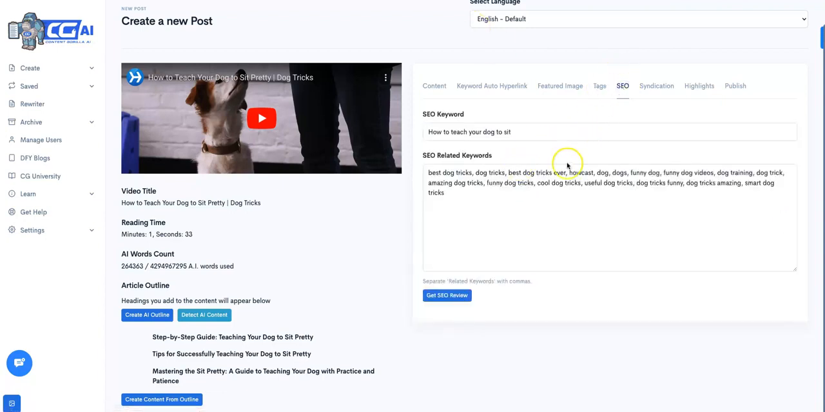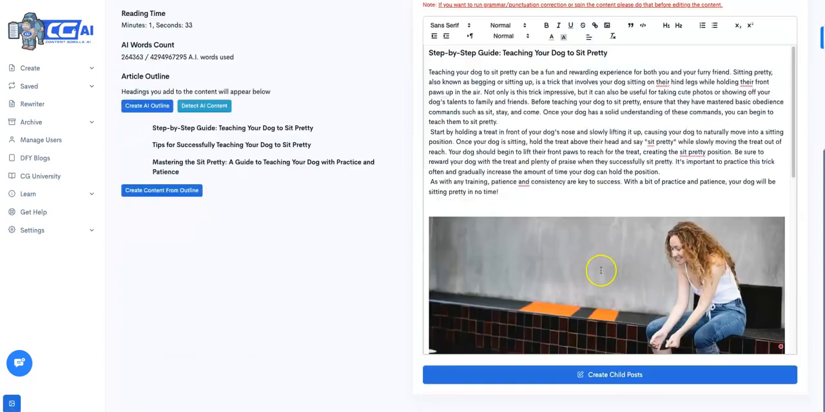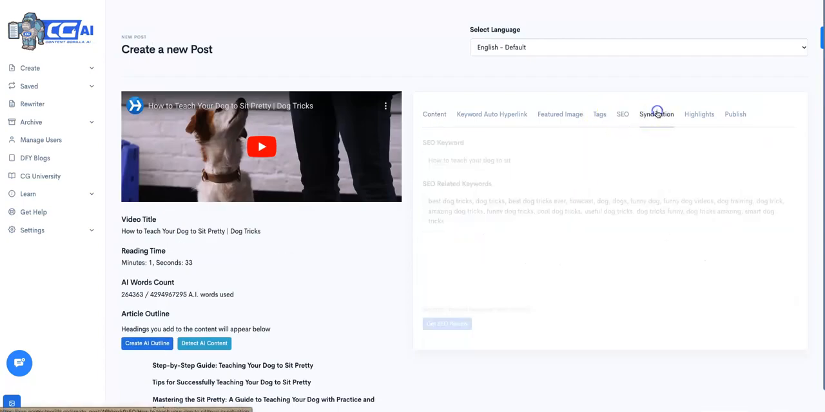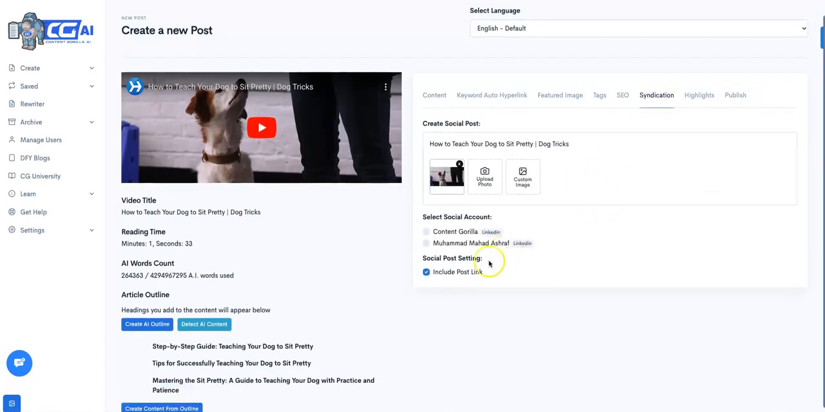And then you have the SEO features. You can go ahead and review the SEO of your content that you have here. I'm just going to leave that for now. Besides that, we also have social media integration. So you can select all of your social media channels, however many you have integrated, and publish your content to all of them.